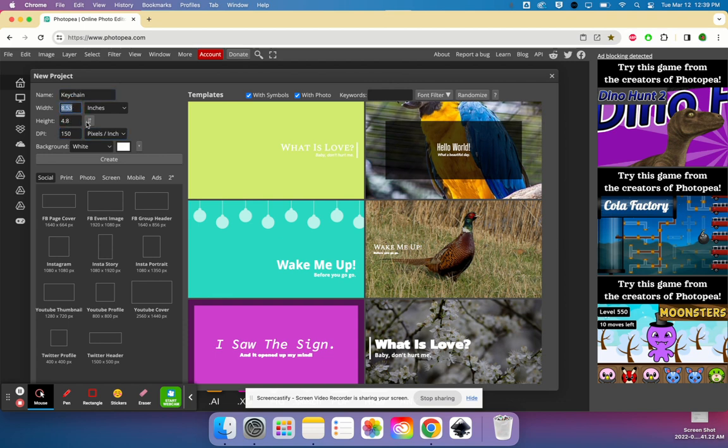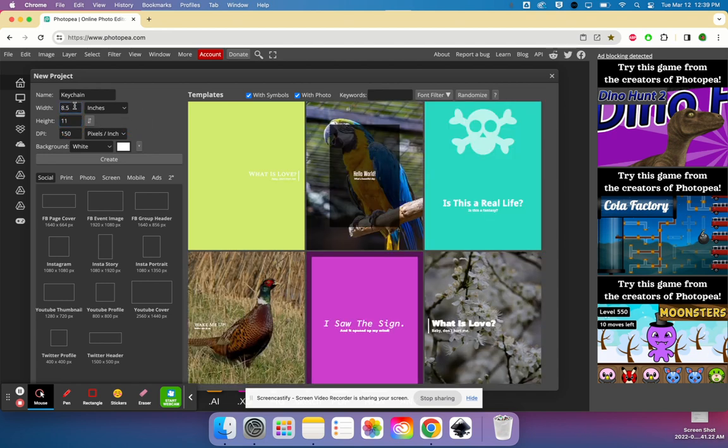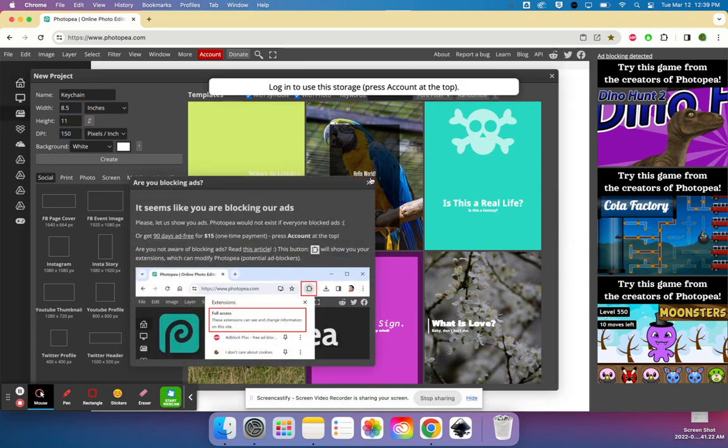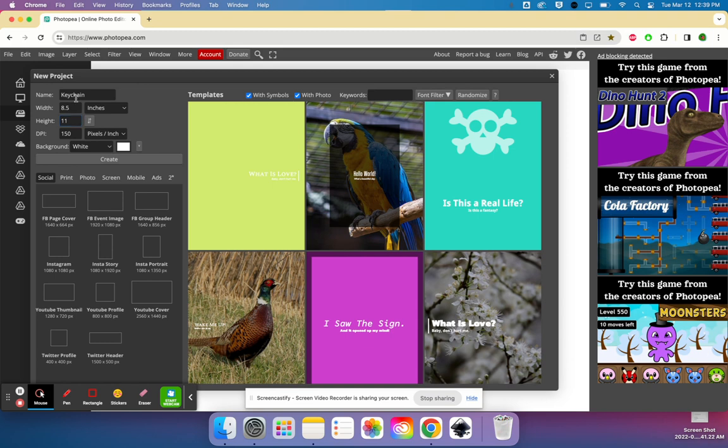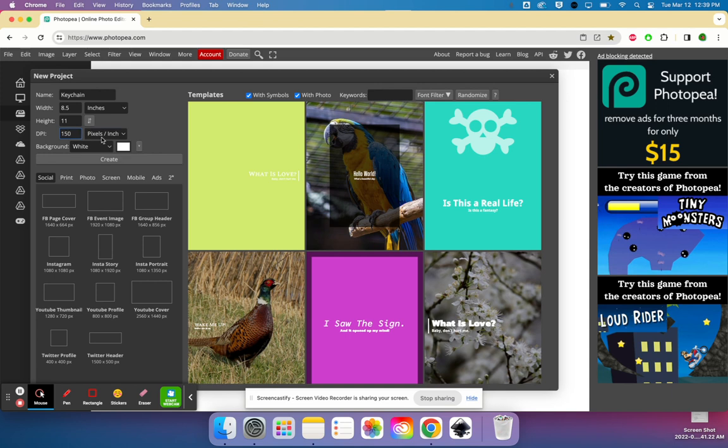Then we're going to edit our size. So it's 8.5 inches wide and 11 inches tall. If you put in 8.5, then 11, then change it, you'll get a really tiny document. And if you change the dots per inch after, you'll have to just type these numbers in again because everything kind of converts. So after you have Keychain, 8.5 inches wide, 11 inches height, dots per inch 150.